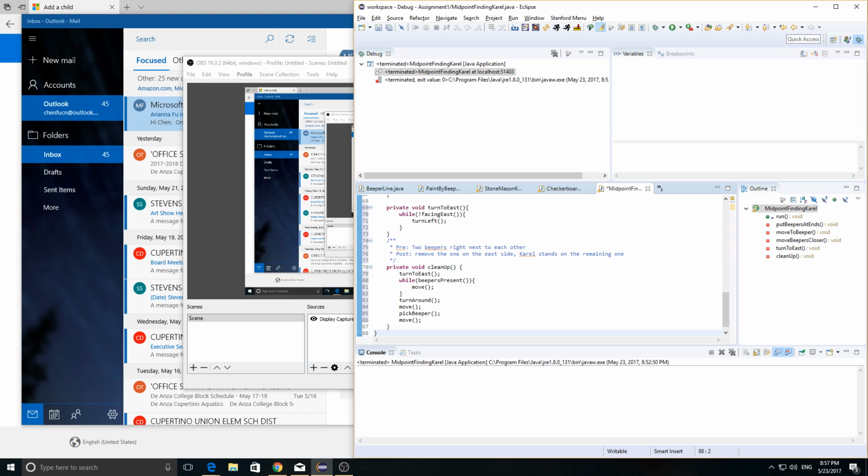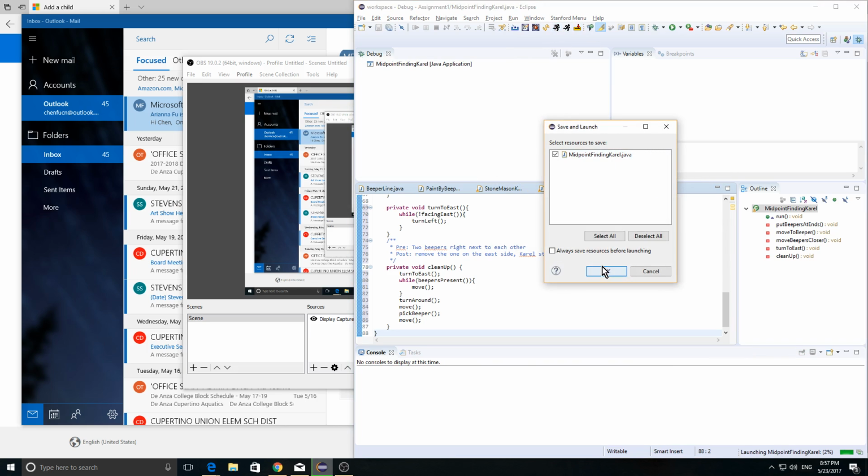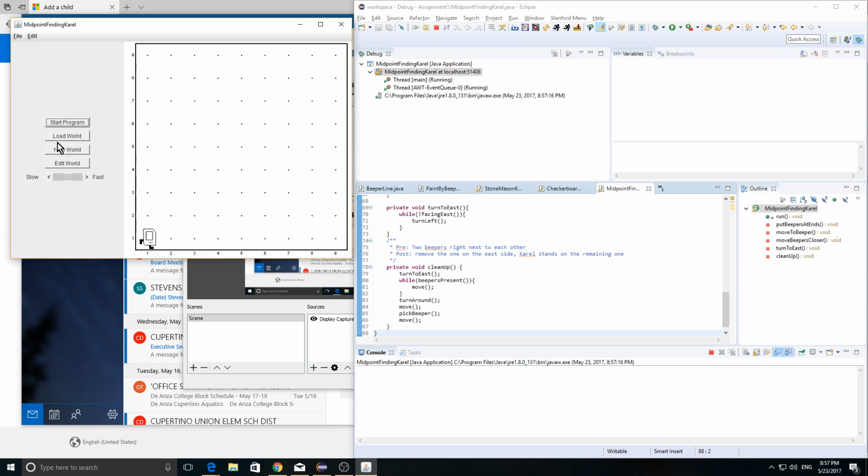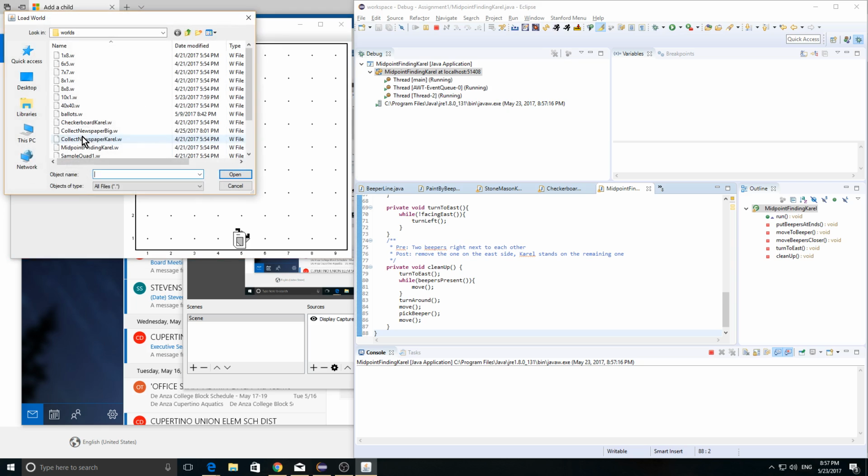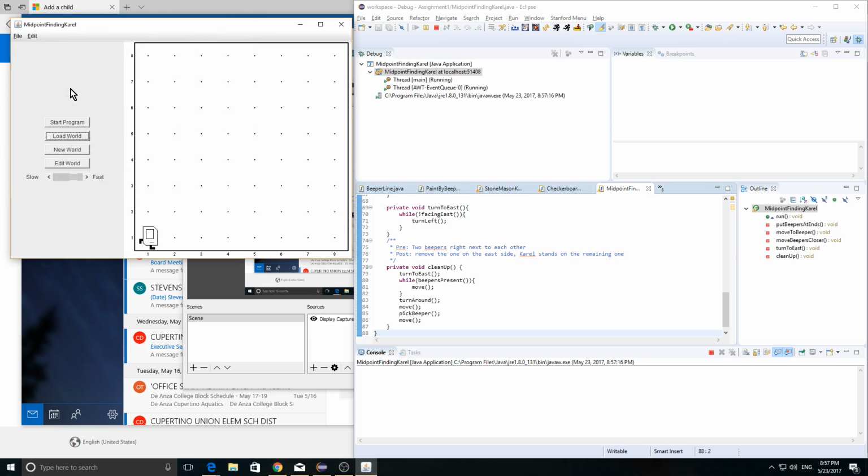Okay, so let's run it. Looks like we achieve our goal, at least in this setting. Let's test it in another world with an even number of cells at the bottom. Now start it again. Again, it works in this world.